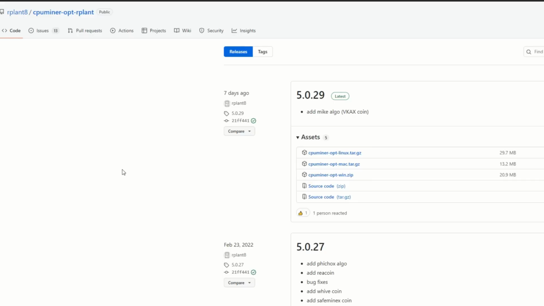Okay, now that we got our pool all figured out here, we are going to need to find the miner, and you got to use CPU Miner Opt RPlant. This is the only known miner that I'm aware of so far that does support the mic algorithm, minus your GPUs for WildRig Multi. That's for GPUs. We're looking at CPUs here. So you're going to need this link again in the description. Download the miner for whatever operating system you're using and move on to the next step.